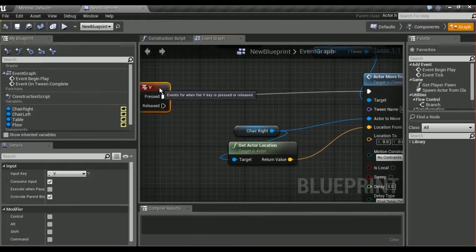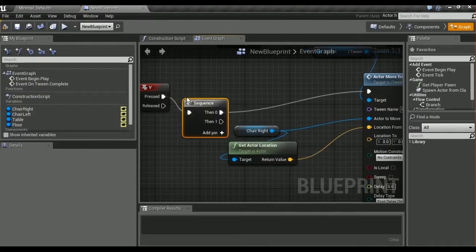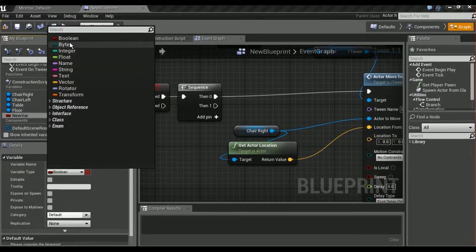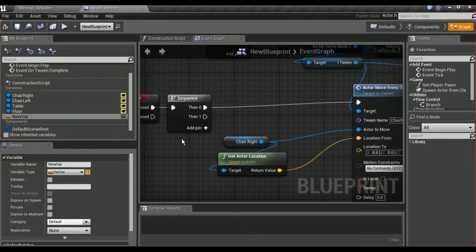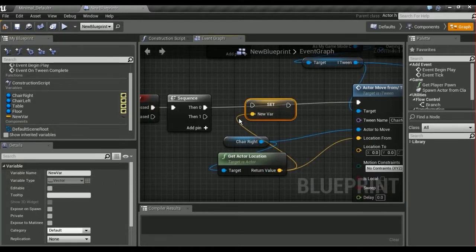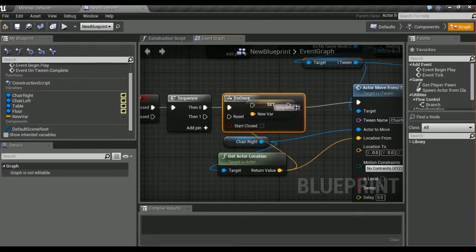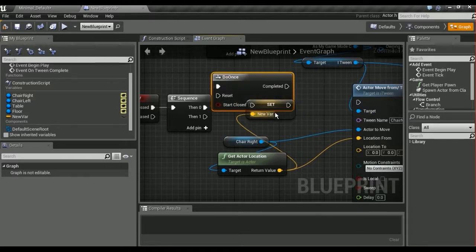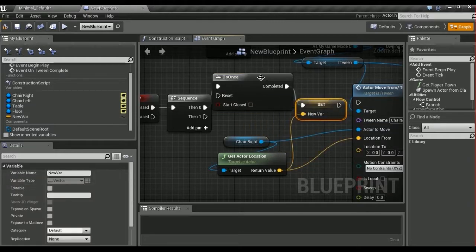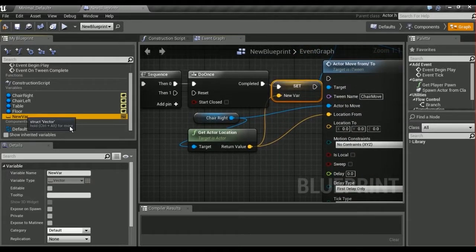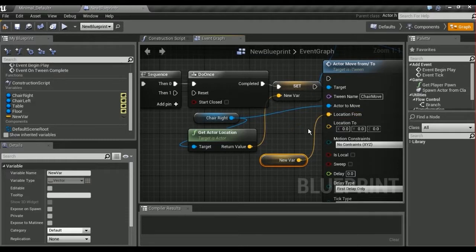However, if we were to do something like this, drag out a sequence and create a new variable of type vector, and we will set that vector to the current actor's location at the time when this is done, and we're going to want to do it once, and then we will pass new var as location from.